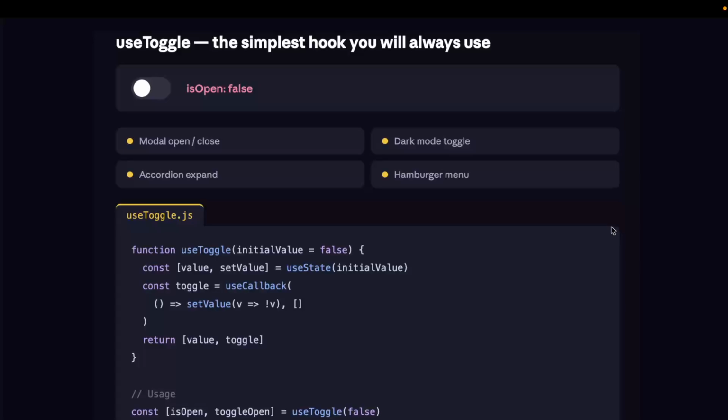If you are preparing for a React interview, custom hooks are asked almost everywhere. The key question you will get is, how would you share stateful logic between two components? The answer is custom hooks, not HOCs, not render props, only custom hooks. That's a modern React answer, and it will definitely impress your interviewer.